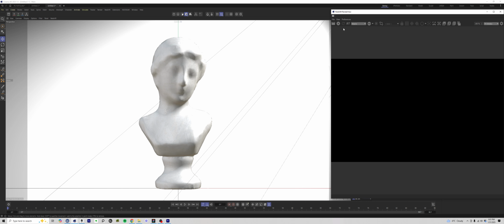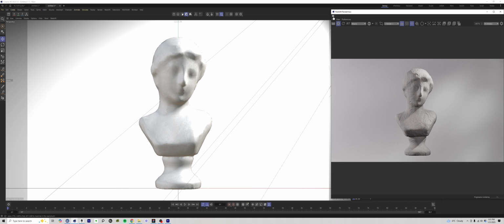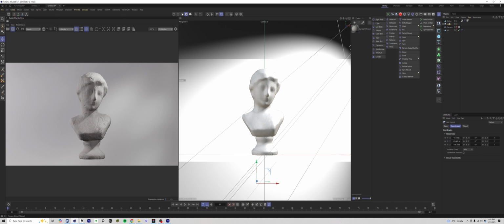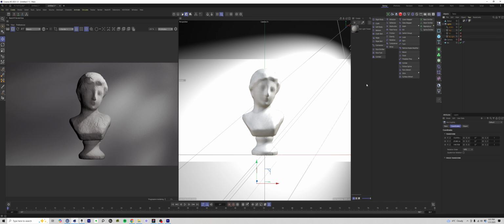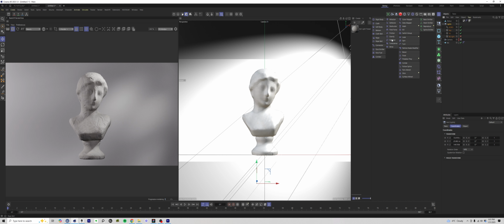I'm going to open up my Redshift viewer, move this here to the side, and pretty basic lights. I'll just go through them quickly. The first one is a gobo that kind of gives it this dramatic look. I also have a key light that fills in the main piece. I have a fill light, which is coming in from the other side, and I have a background light that's just lighting up the plane, the background, a little bit more.